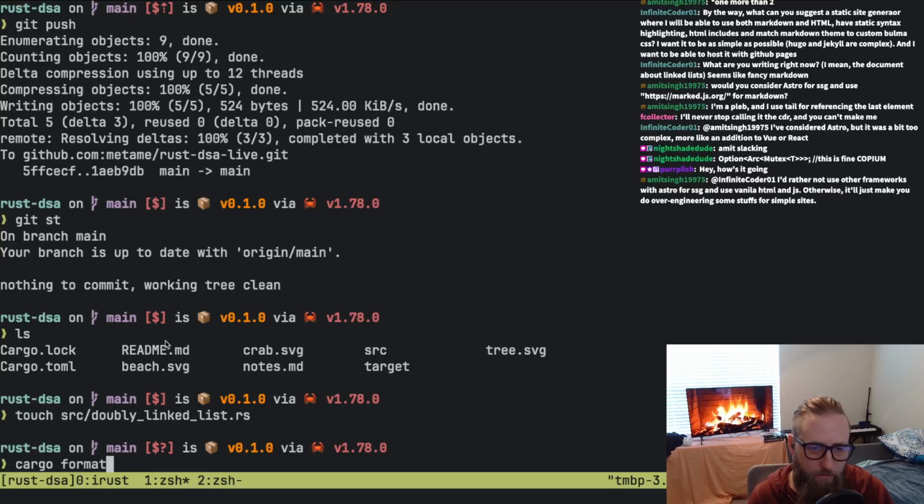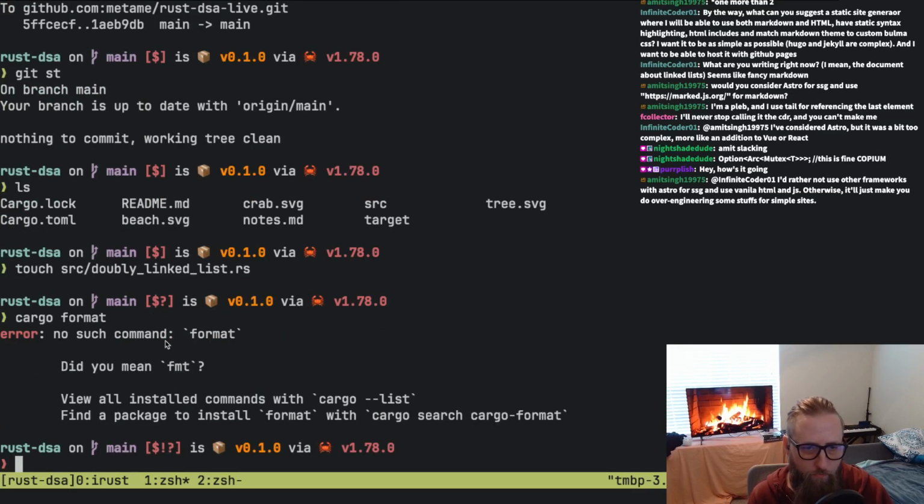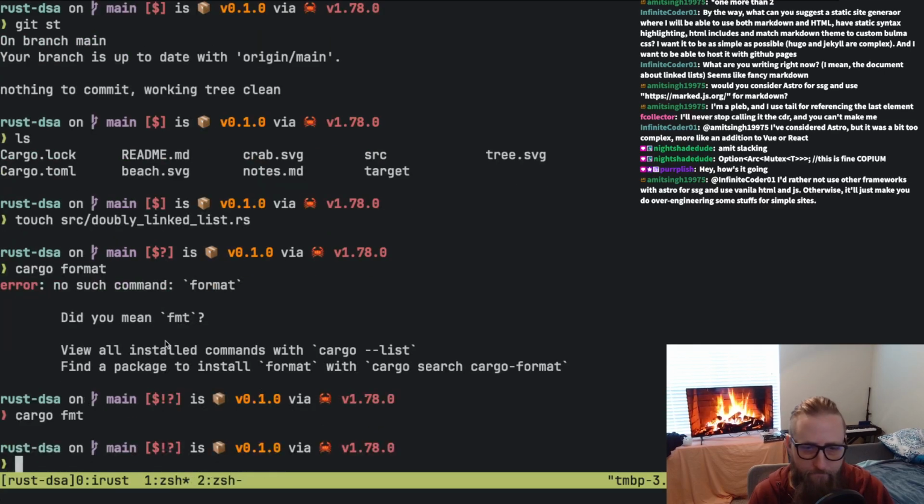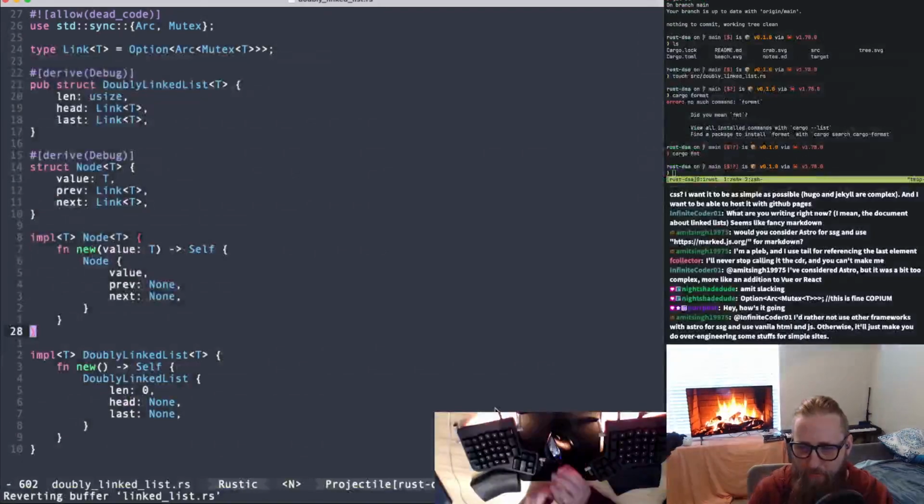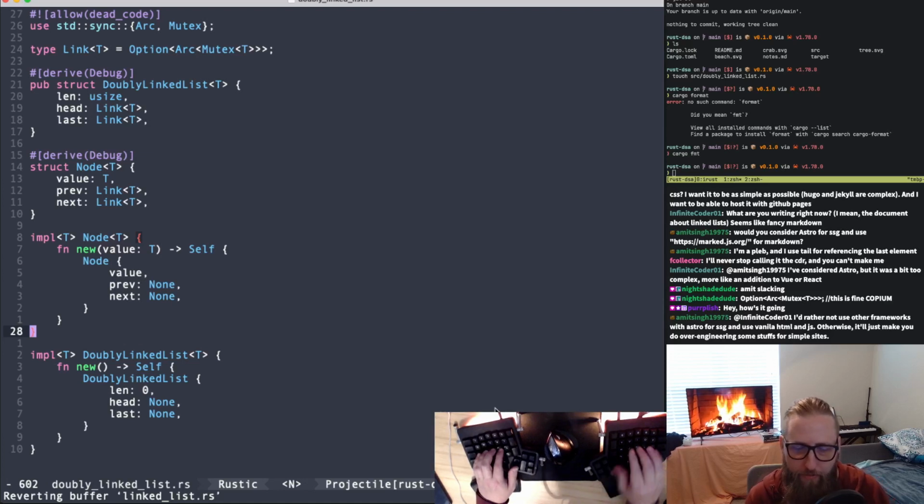Do people like do they like little... Really? It's fmt. Okay. Sorry about that. Do they like little spaces here? No. Guess not. I guess this is fine. Oh, it made changes to my linked list, but not my doubly linked list. Nice.